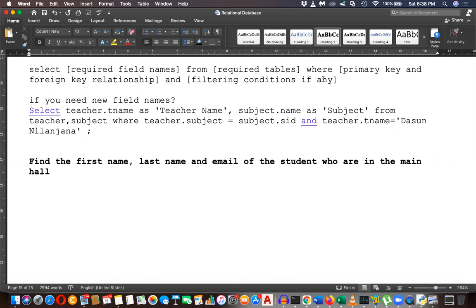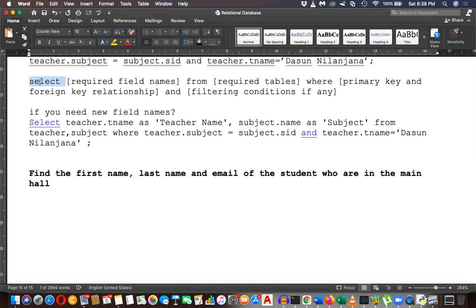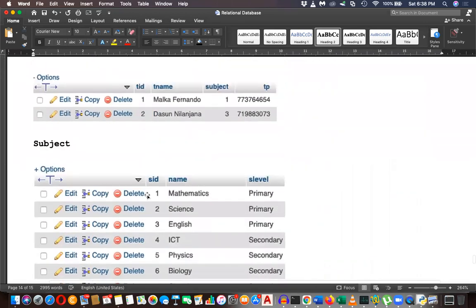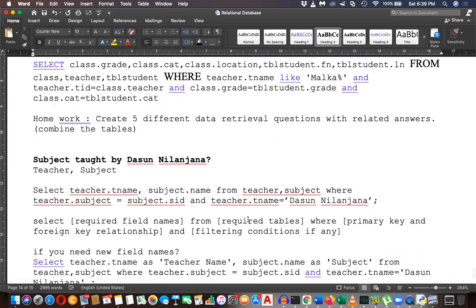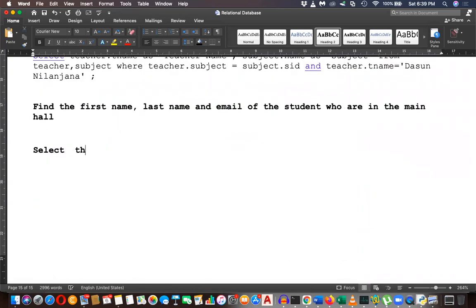All right. So find the first name, last name, and email. Here, select is the important thing. Then the first name, last name. So you have to tell from where you are going to select. Select first name, last name, and email. You can see here in our student table, you have FN, LN, and email. So you can say TBL student, that is the actual table name, student dot first name.